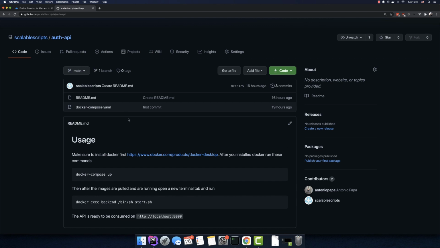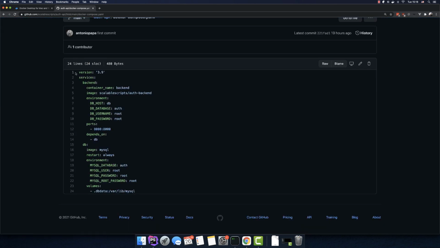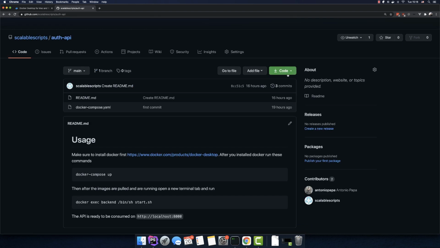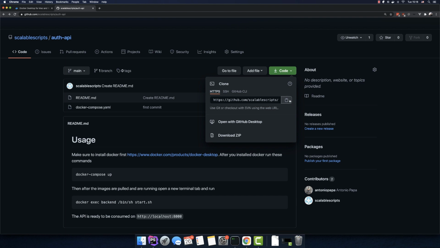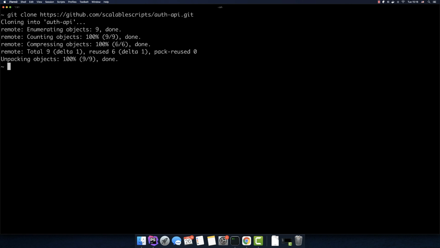Now this repository is just a simple docker-compose.yaml file. You can copy this file, you can download the code, you can do anything. In my case, I will just copy the code and I will do a git clone. So I will open my terminal and I will write git clone this repository. So now that it is downloaded, let's go to the folder, Auth API it is called.